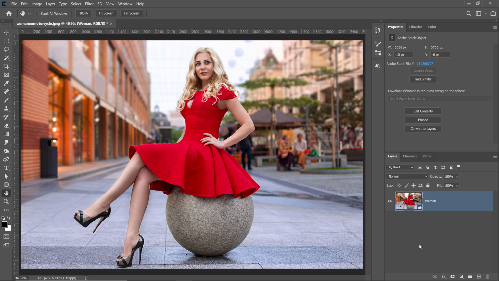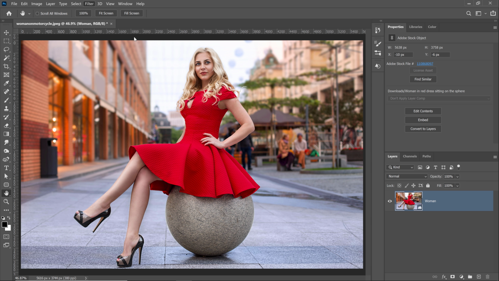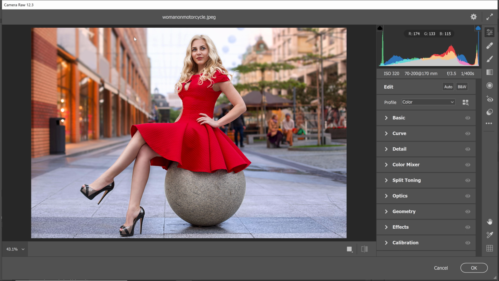Now let's talk about the fifth and best new feature in the Photoshop 2020 June release, and that is the newly redesigned Camera Raw. Let me show you how it works. This is the document that I'll work with, and with my layer selected, I'm gonna go into Filter, Camera Raw Filter, and this will open up the newly redesigned Camera Raw.